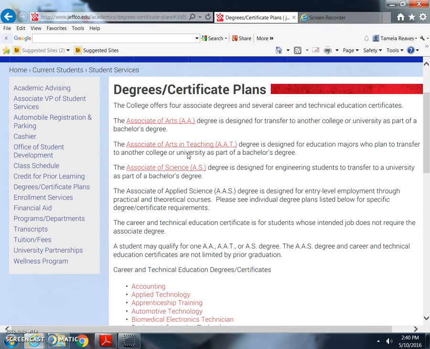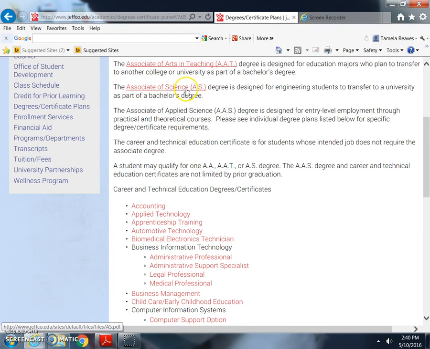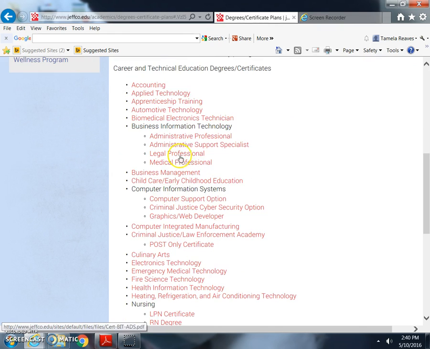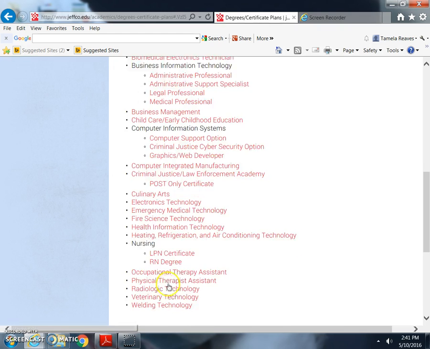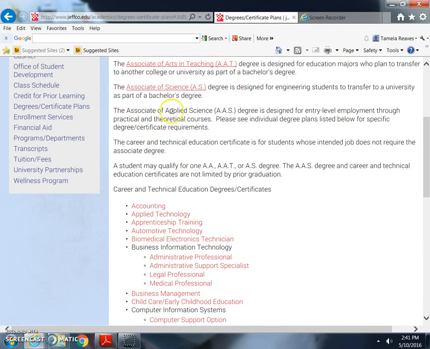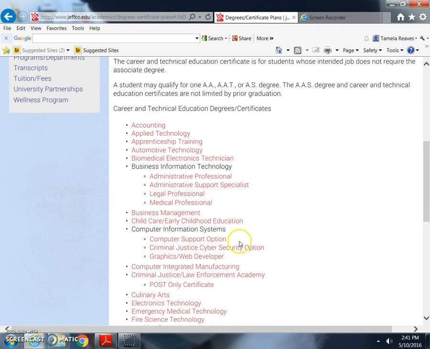In the Degree and Certificate Plans, you're going to see that Jefferson College offers 4 associate's degrees, being the Associate of Arts degree, an Associate of Arts and Teaching degree, an Associate of Science, and Associate of Applied Science. All of the careers, degrees, and certificates that are listed here fall under the Associate of Applied Science degree. So you need to find the degree or certificate that you plan to complete here at JEFCO.